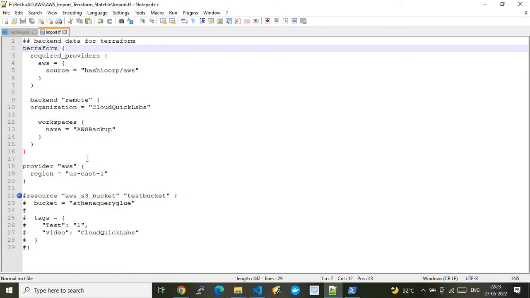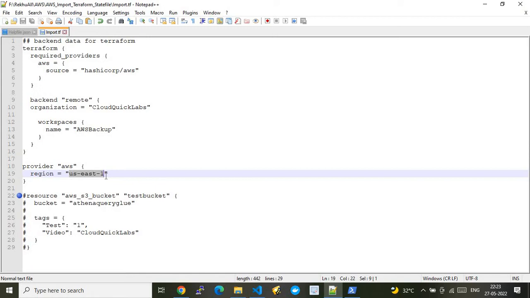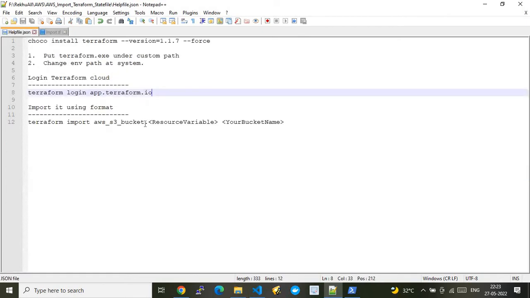After that we have to declare the provider. This is the thumb rule: whenever you are working with Terraform, you have to define a provider. Here the provider is AWS, and the region I'm targeting is US East. In this demo I will show you how we can manage an example S3 bucket which was created manually, but later is made managed by Terraform, that is, using infrastructure as code. Finally, let's go to the prerequisite.